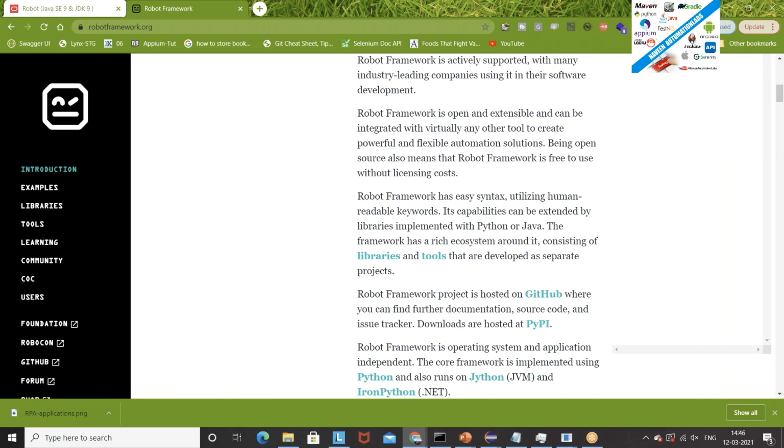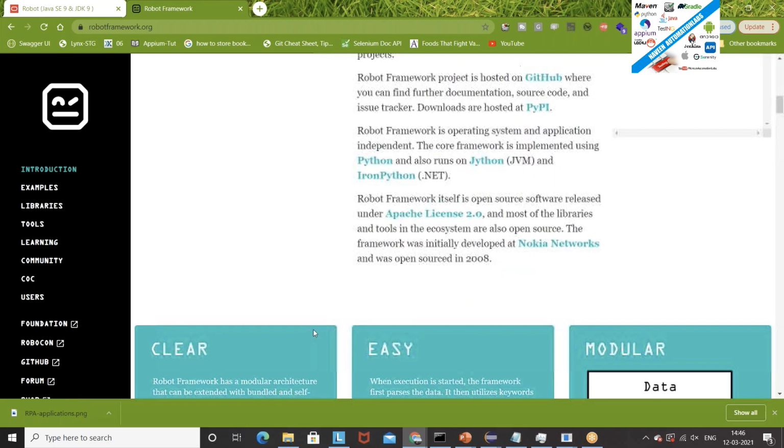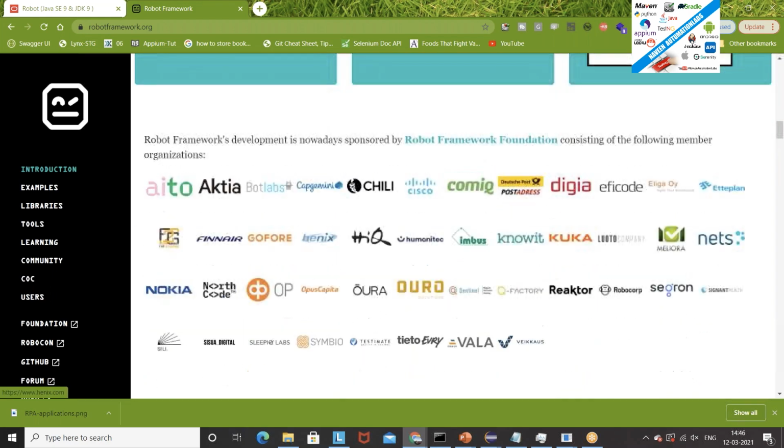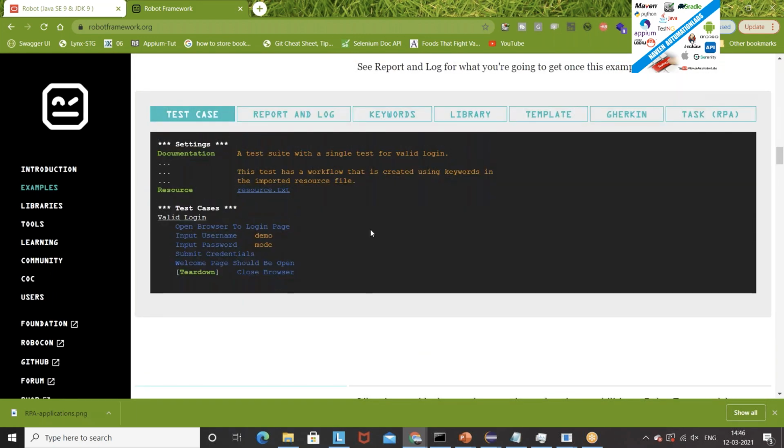It's written in Python. The core framework is implemented using Python, and it also runs on Jython, that is the JVM Python implementation, and IronPython for .NET. You can simply use it for that. And then you can see their documentation. These are the different clients that are available, and it supports a lot of libraries. I'll give you an example also of how exactly we can write Robot Framework classes and test cases, everything.